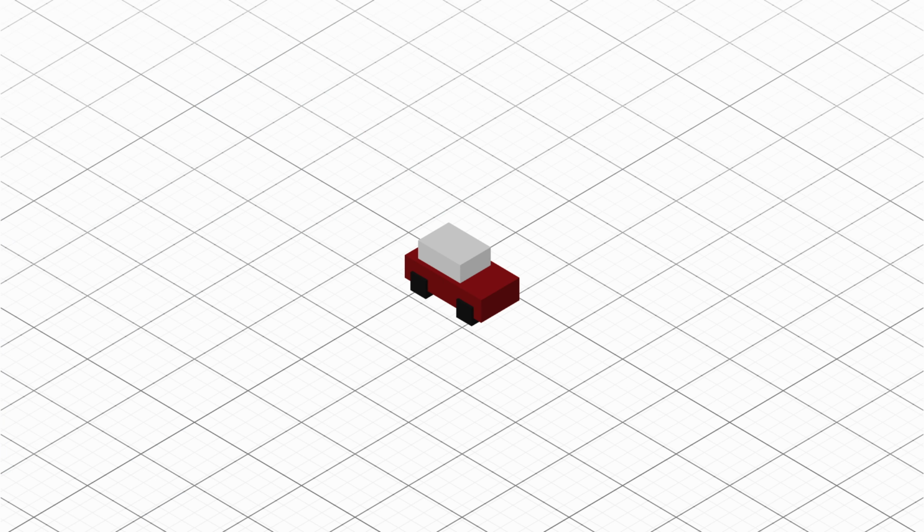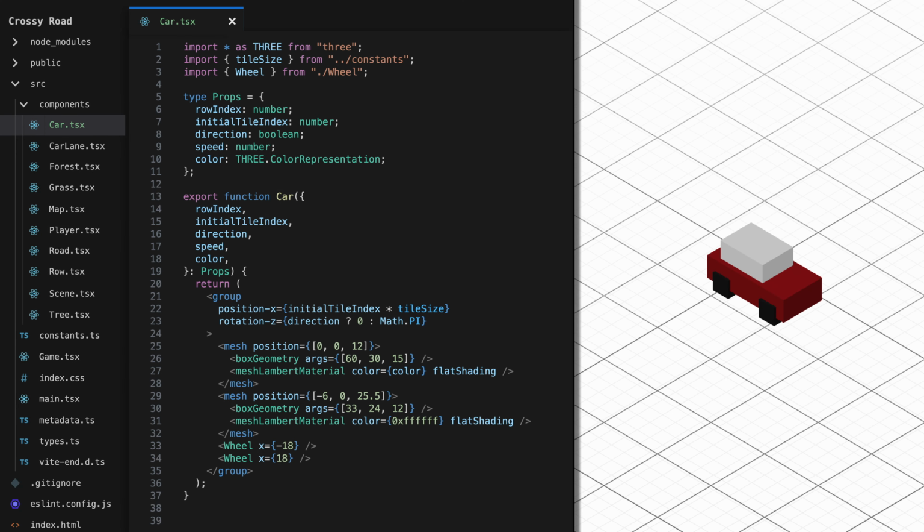Now let's define the car component, which will return a simplified 3D model of a car. It consists of a box that is the body and a smaller box on top of it, and two wheel components for the wheels. We group all these elements together, position them based on the initial tile index prop, and turn them based on the direction prop. If the car goes to the left, we rotate it by 180 degrees. When we set rotation in three.js, we have to set the values in radians. And 180 degrees is equivalent to pi, so that's why we have math.pi here.